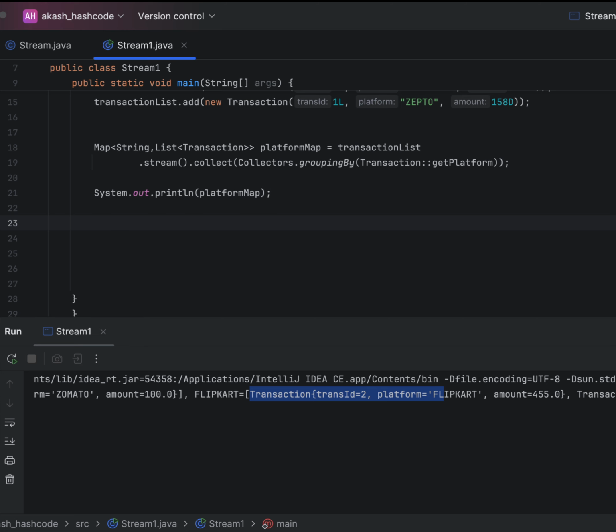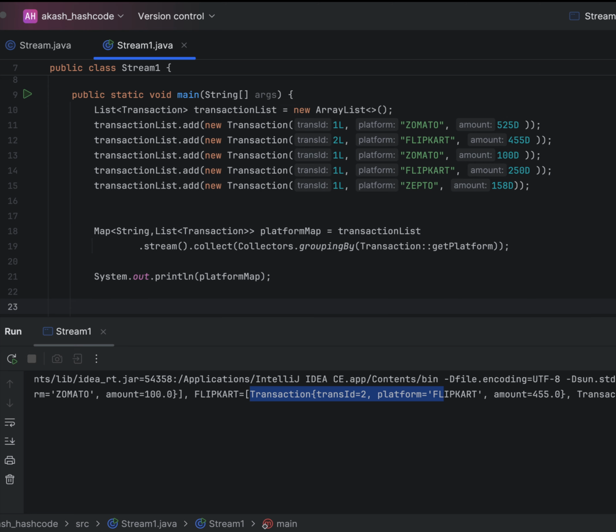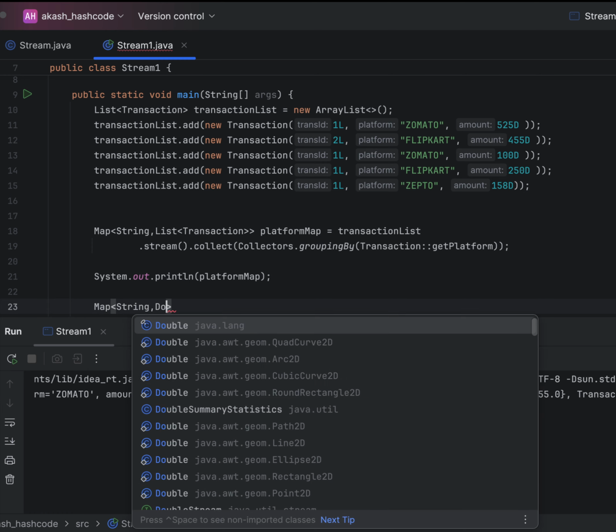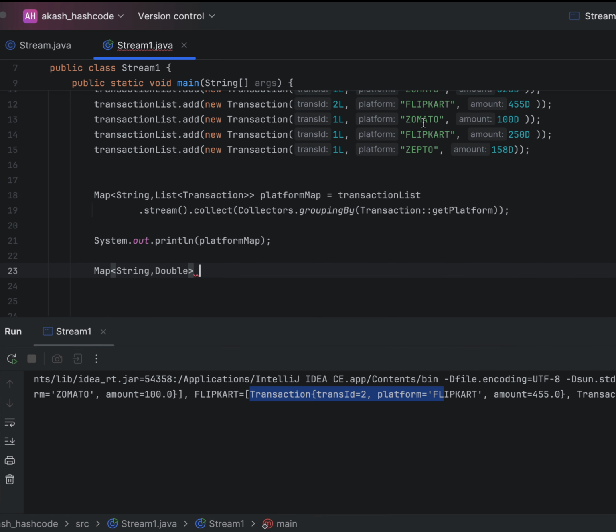Moving towards next, we have one more question. What if we just want to calculate the amount that I have spent on each platform? Something like this, like a map where the key would be String, a platform, and the value would be Double. Like how much money I have spent on Zomato, Flipkart, Blinkit, something like this. So let's see how we can do this.